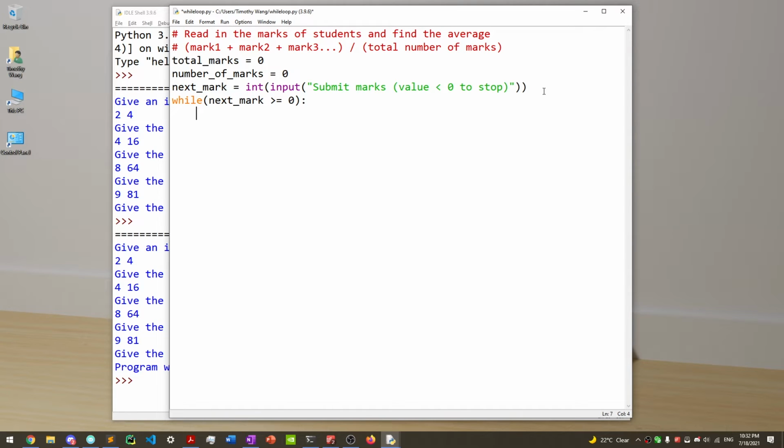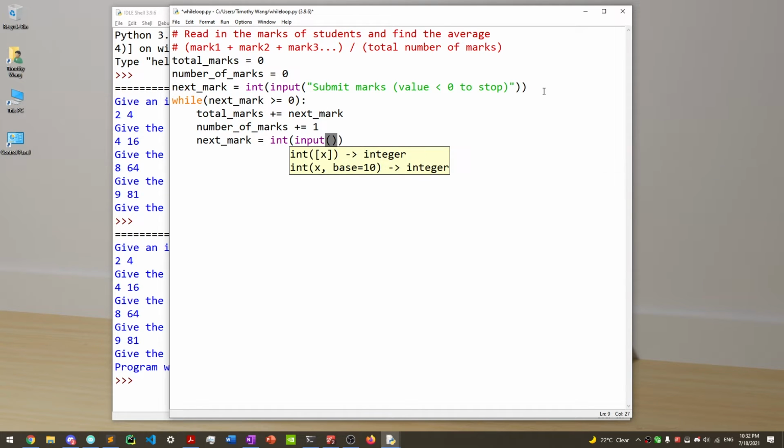What we're going to do is say total marks plus equals next mark. That not only adds the value, it increases the value of total marks by the next mark. And we're going to say number of marks plus equals 1, so it increases by 1. Then we're going to ask for the next mark. So we're going to say next mark is equal to the int of the input, and ask: please enter the next mark, or whatever, right?